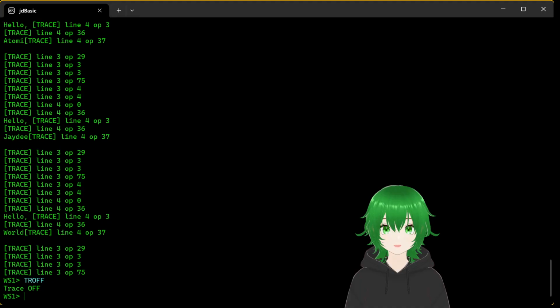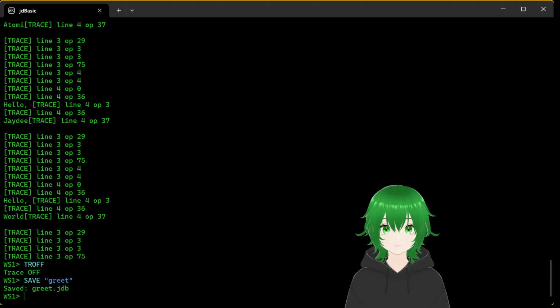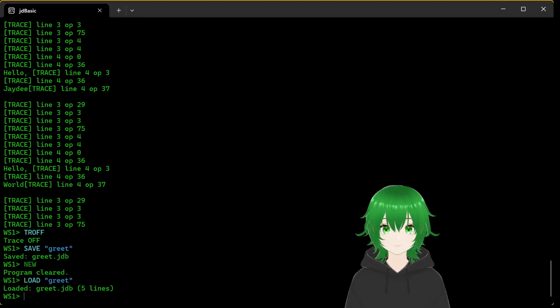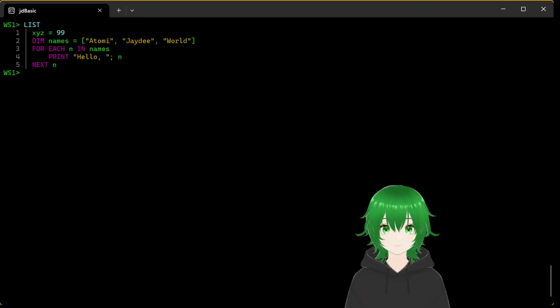Now let us save the work. Save writes the current buffer to a jdBasic file. Disk now has greet.jdb. To prove it round trips, new clears everything, and load reads it back. Back exactly as we left it.